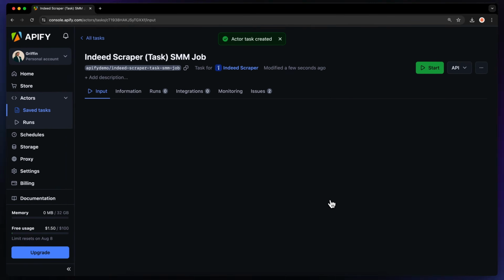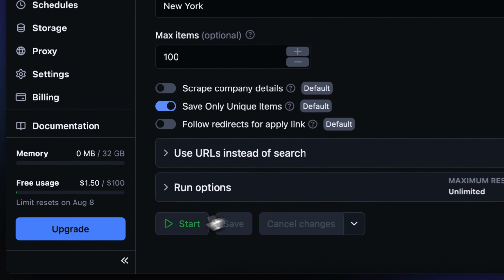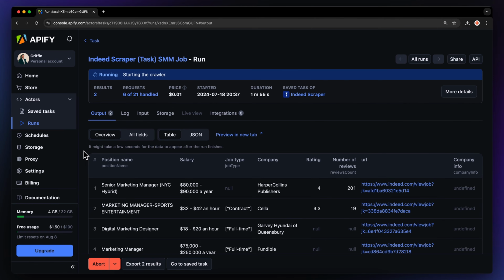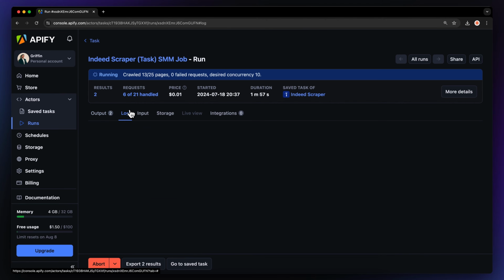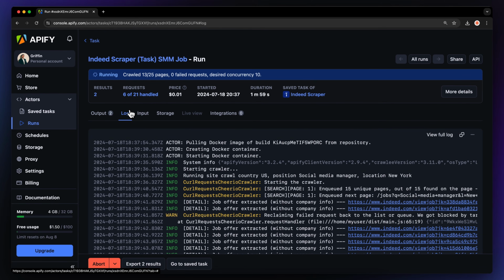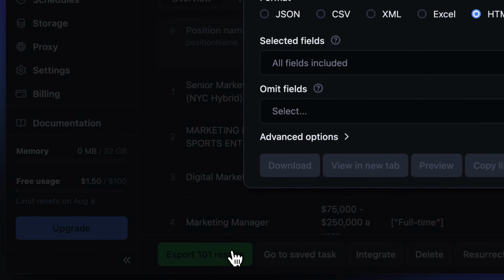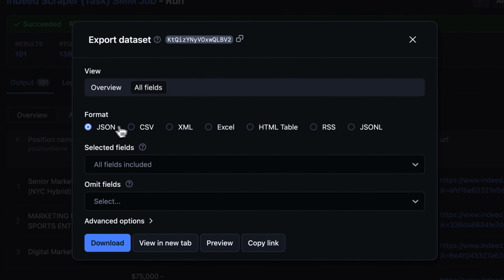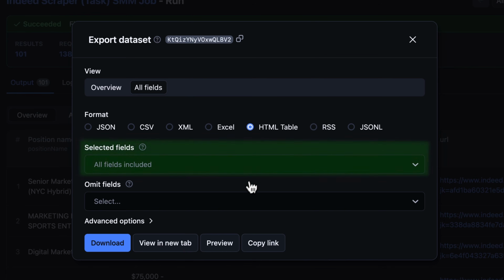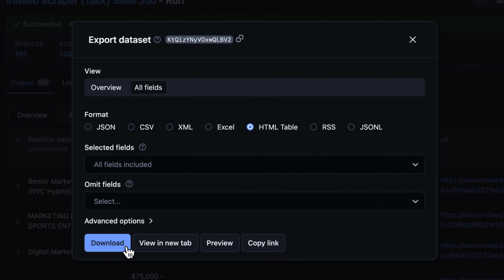With everything set up, simply hit Start to kick it off. You can watch your results appear in the overview or switch to the log tab if you want to see more details about the run. After the run is finished, you can export your results in various formats such as JSON, CSV, or an HTML table, and decide which fields to include or exclude. Then you can download your dataset file.